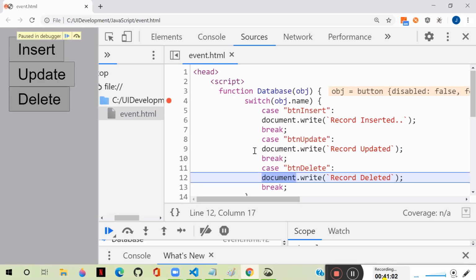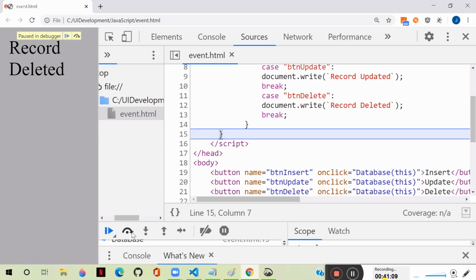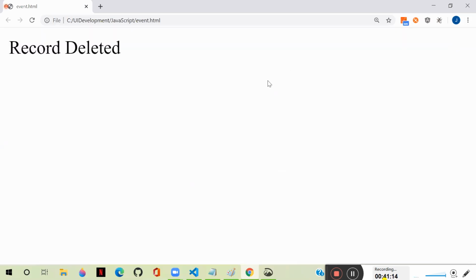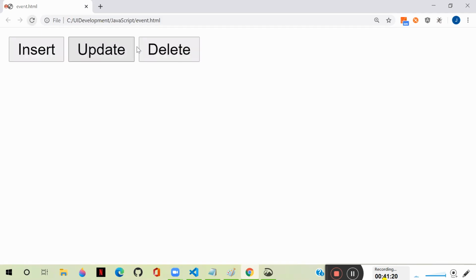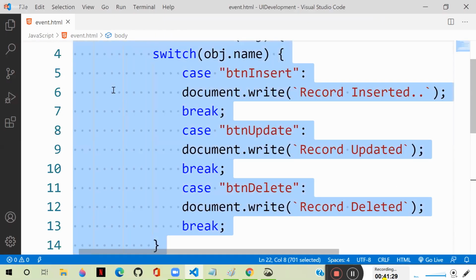It is not touching the others. After that, step over, it will break. After the break, it will come out of that, and your functionality is finished. It says ready. That means you click on update, updated; insert, inserted; delete, deleted. Without touching the other conditions, it can directly execute it. That's how we can manage by using the switch. There are so many points about the switch case. I will tell you about them.